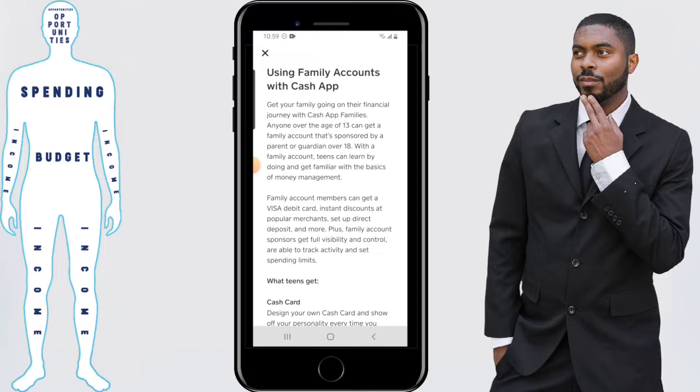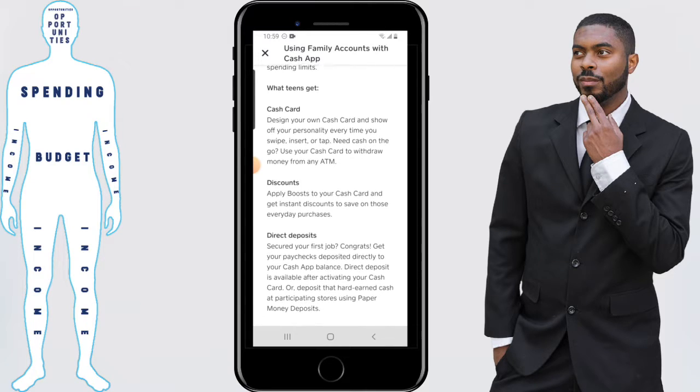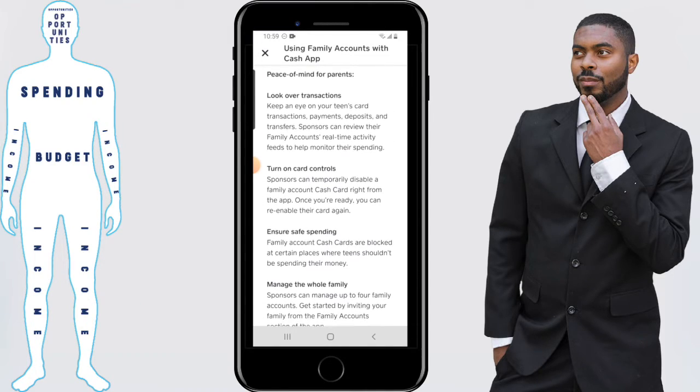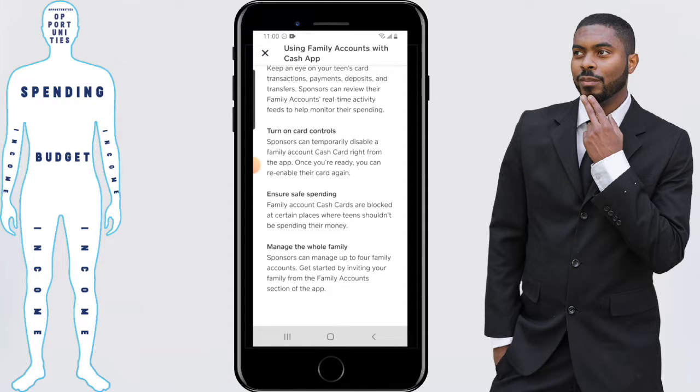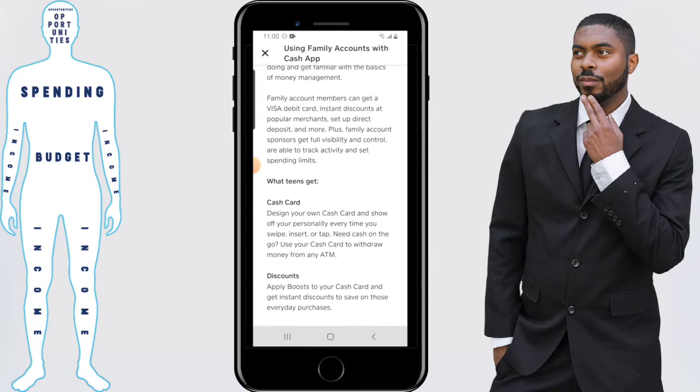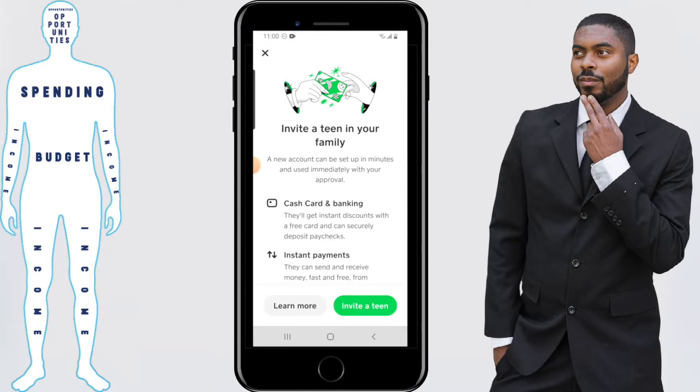You'll see the details about the account. This account functions largely the same as a normal Cash App account, but there are some exceptions that will give parents peace of mind, such as the ability to look over transactions, turn on card controls, which means you can turn the card off or on as you please, ensure safe spending, and manage the whole family. Again, if you want the specific details of these functions, just click on the Learn More button. With that being said, we're going to back out of that and click on the Invite a Teen button.